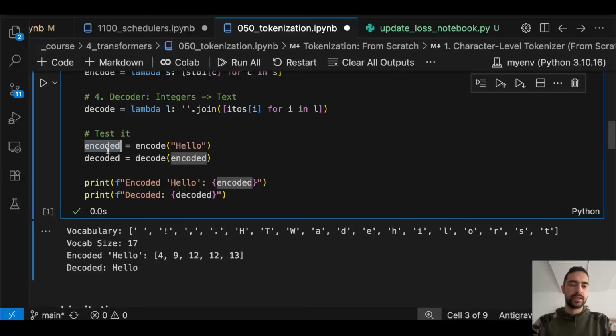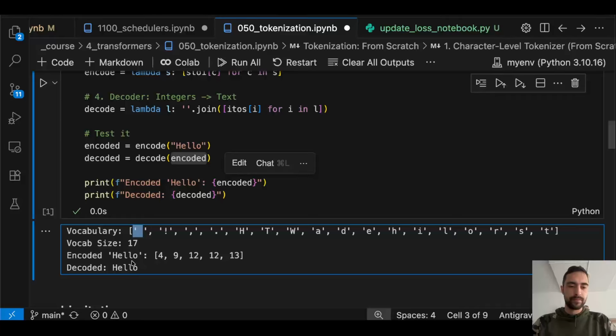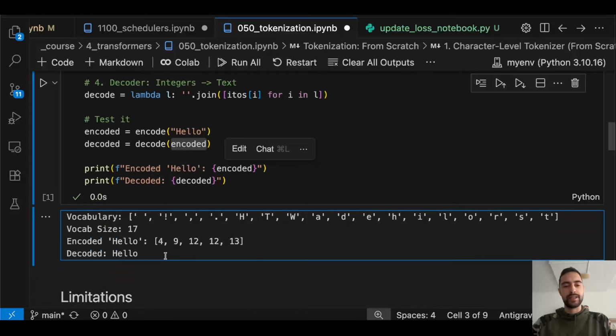So if I have the word hello, it's going to be encoded like this: 4, 9, 12, 12, 13. Those are the vocabulary indices of these letters. I can decode it back. And we will use this to put text into neural networks, the large language model. This is explained in Andrej Karpathy's video, GPT from scratch, but I will go over it here as well.